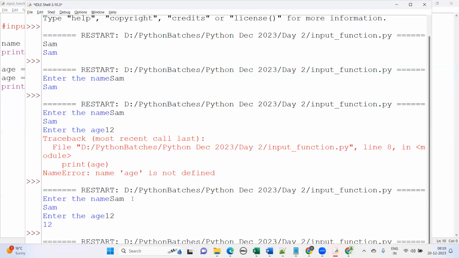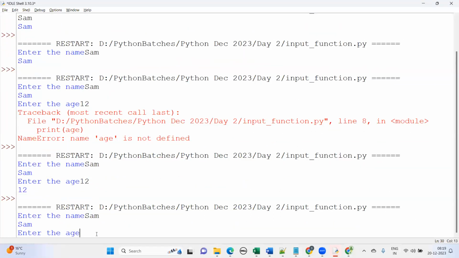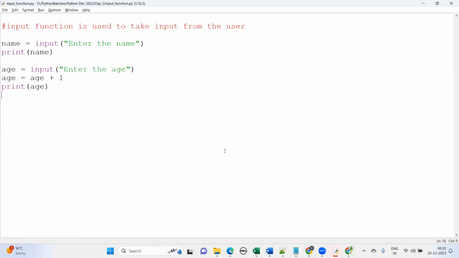Here in this. We're getting this error, guys: can only concatenate str, not int, to str. So can you tell me why we're getting this error? This is our code and this is the error that we are getting.